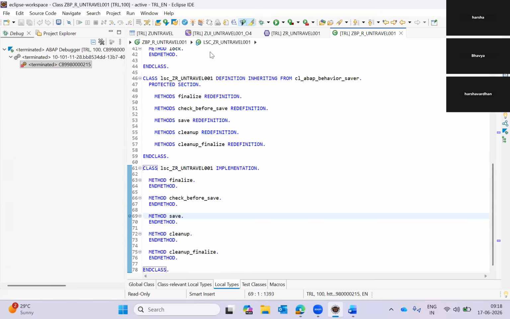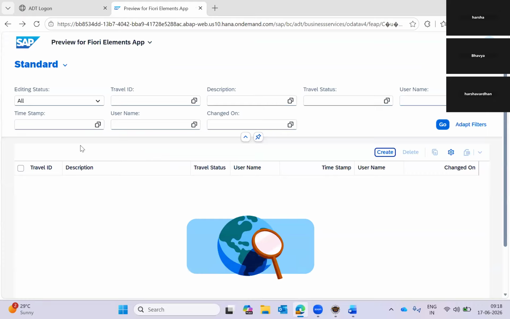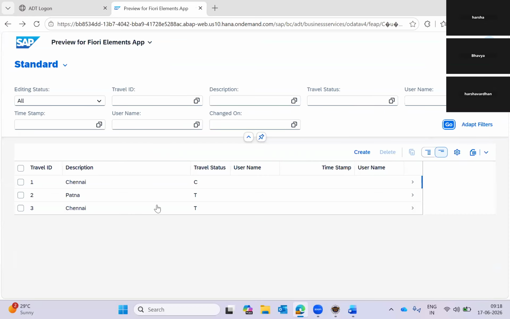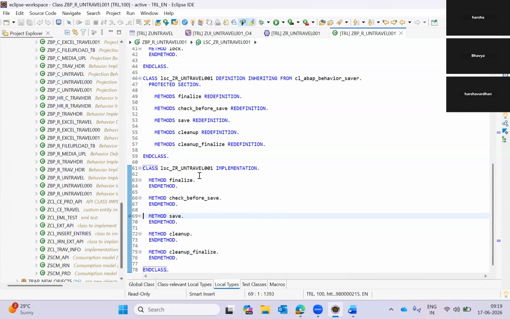Now press F8. It says it was created, but it was not. You can see this was the previous data. We are giving Hyderabad H, right? It is not created. Now we have to implement this one, my dear.